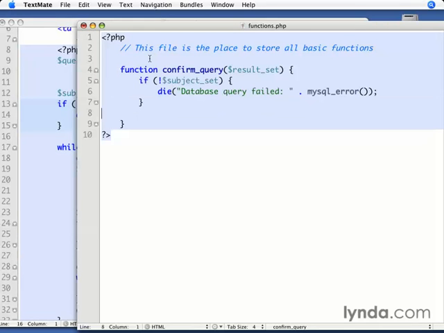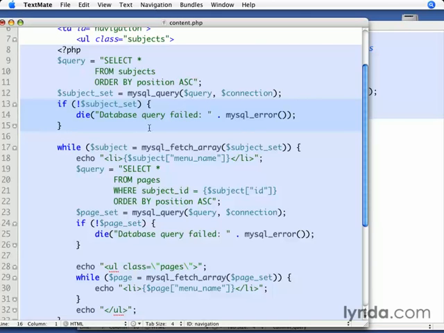And then I'll just paste the code that we copied into there and take result set, the argument, and put it down here into that spot. And now we have a reusable function. We can switch back over, and we're including this function at the top of the page so we don't have to worry about it. And instead of all of this, we can now say confirm query.